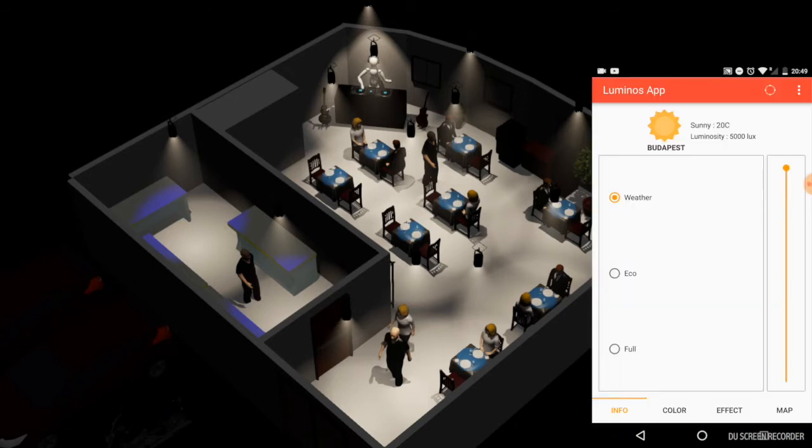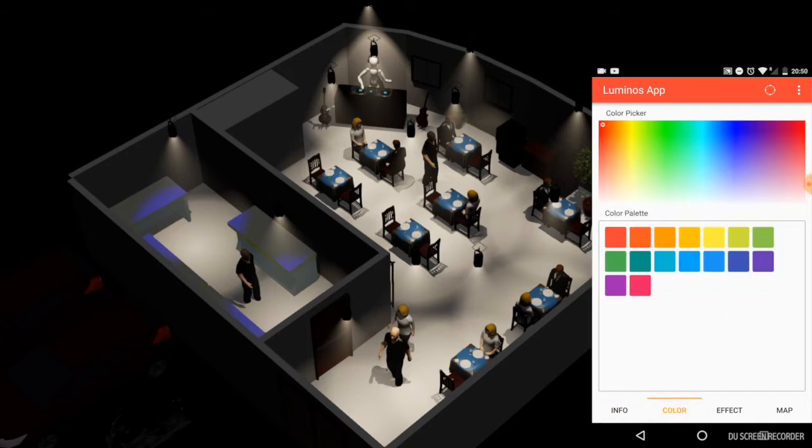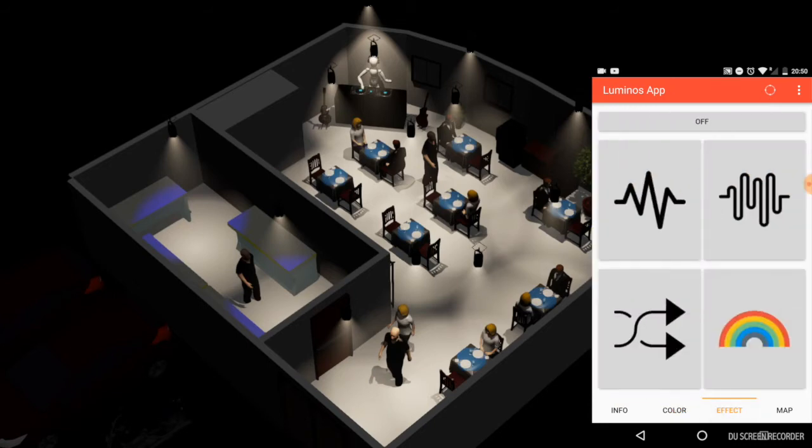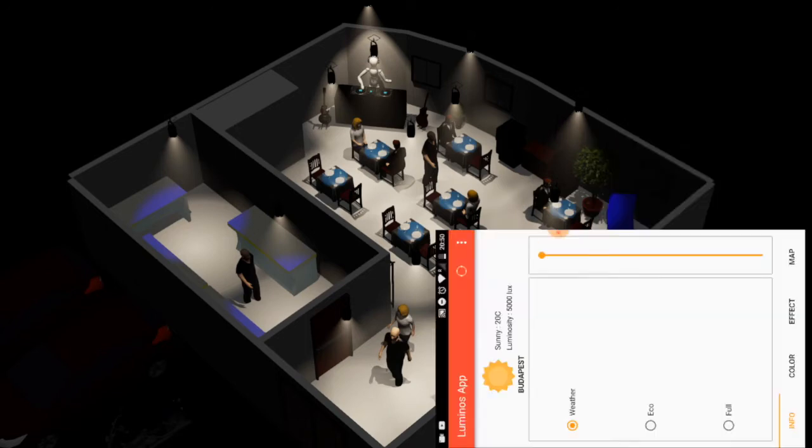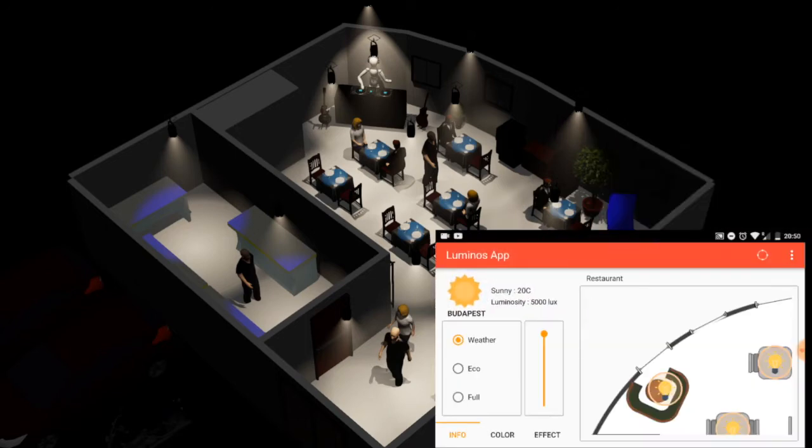Our application is organized into 4 control panels, which can be found at the bottom of the screen. We have the main info panel, the color panel, the effects panel, and the map panel. If we turn the smartphone sideways, the map panel will become visible on the right side.